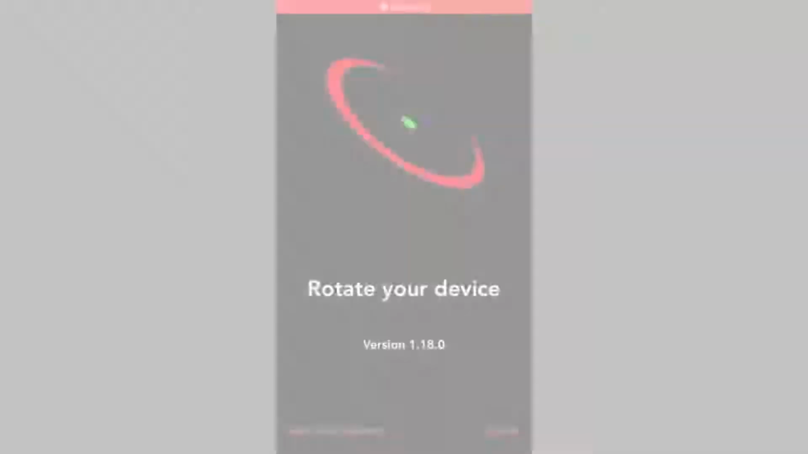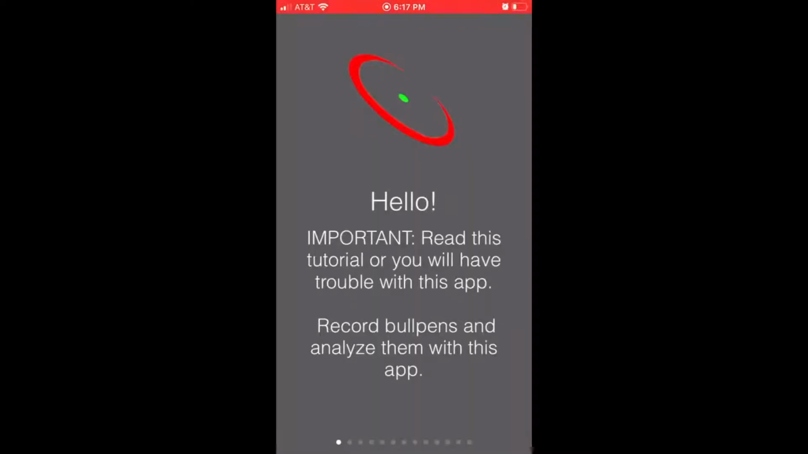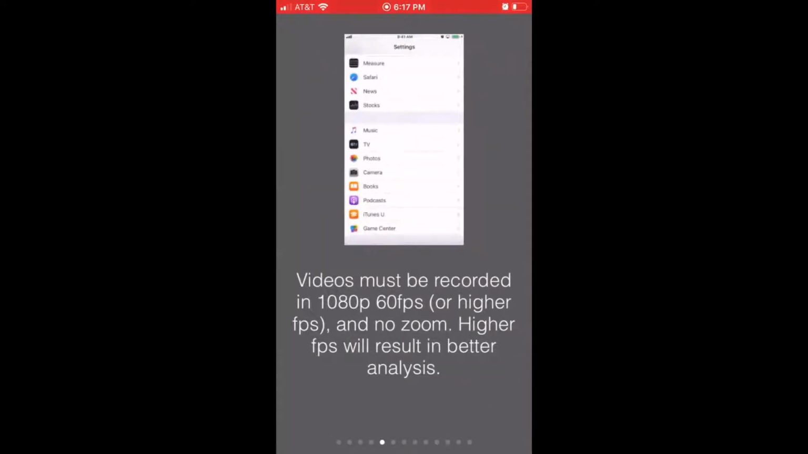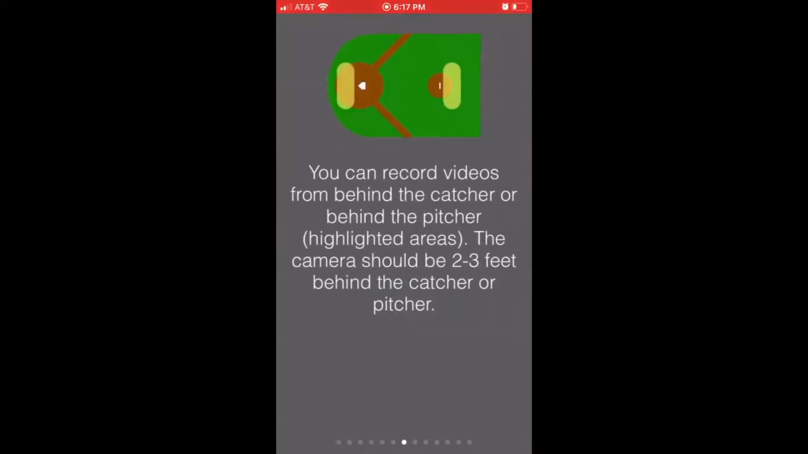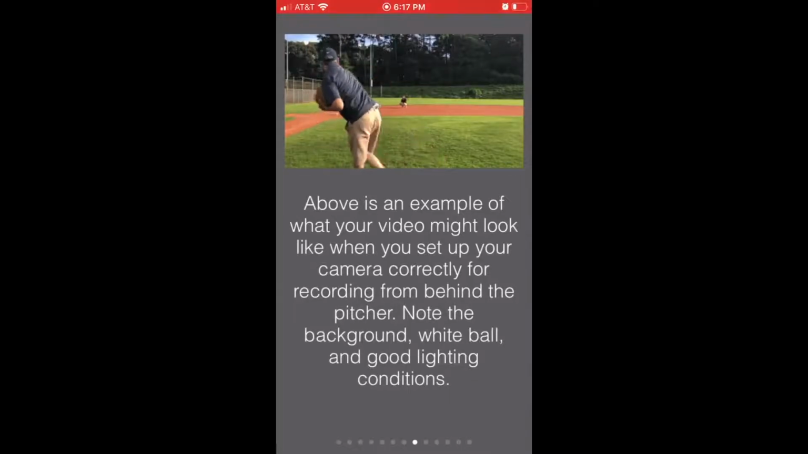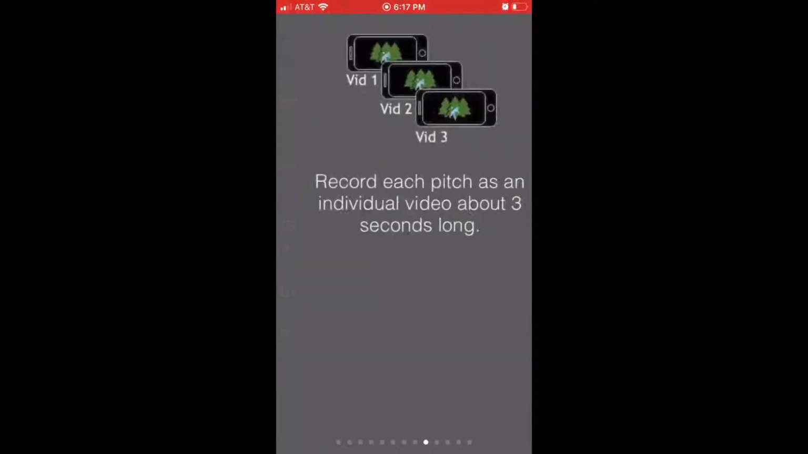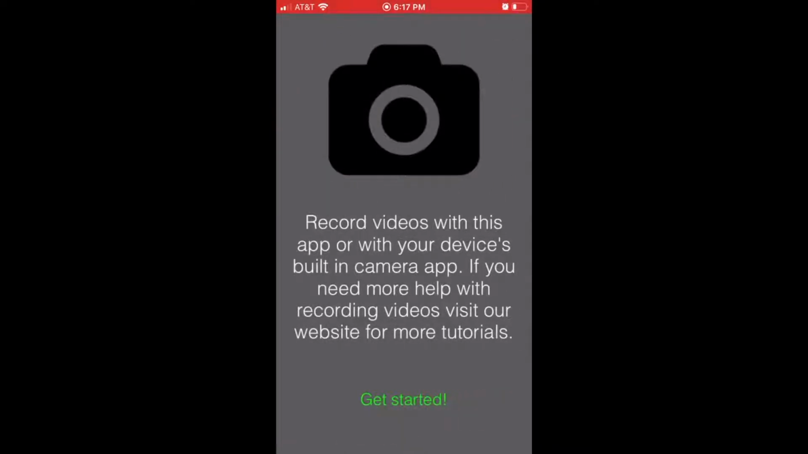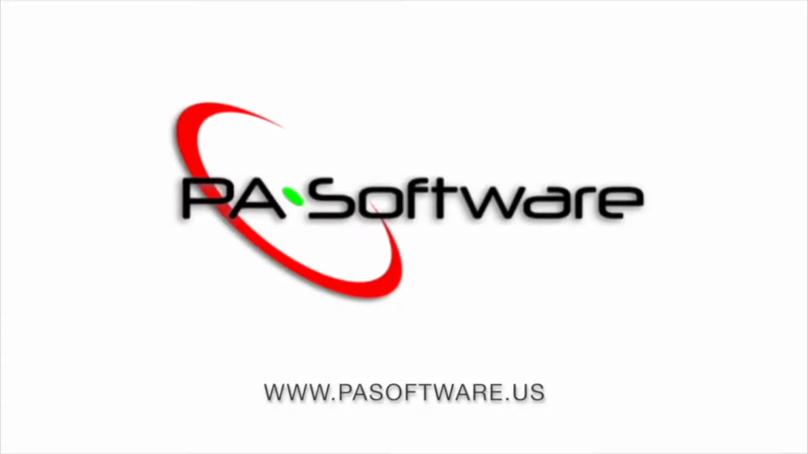So outside of this video, we've also placed the instructions as tutorial slides within the app. So if you get out to the ballpark and don't have internet access, you can still access the setup instructions through the app. Other than that, if you've got any questions, feel free to reach out to us through social media or email on our website. We want to hear from you and make your experience with our products the best it can be.